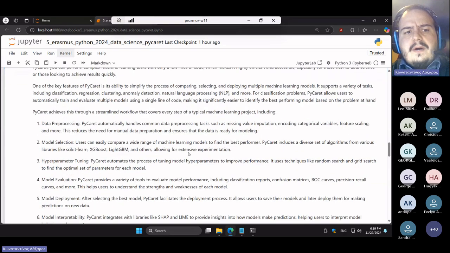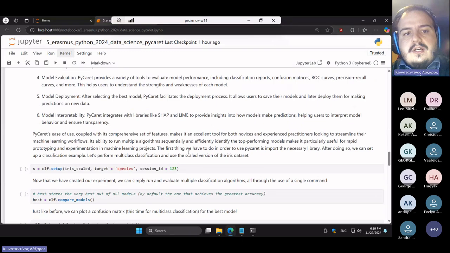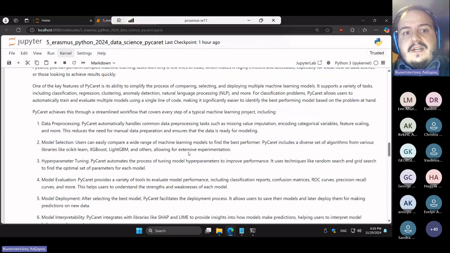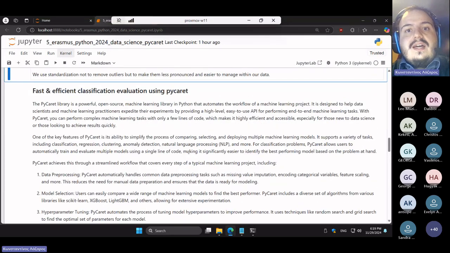So what PyCaret offers is a way to automate this whole procedure. Instead of running every single algorithm one after the other in a manual manner, PyCaret runs every single one of the algorithms that are included in packages like scikit-learn automatically, one after the other, without us having to initialize, train and evaluate every single one of them.